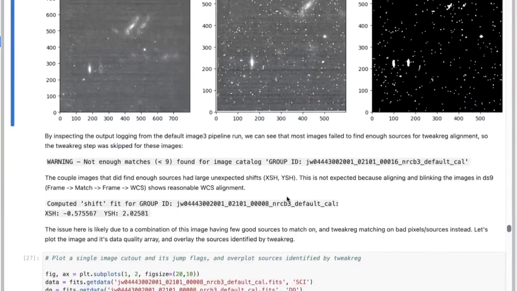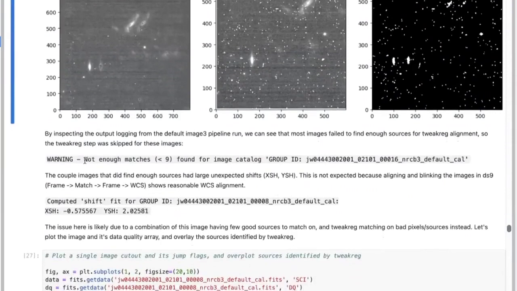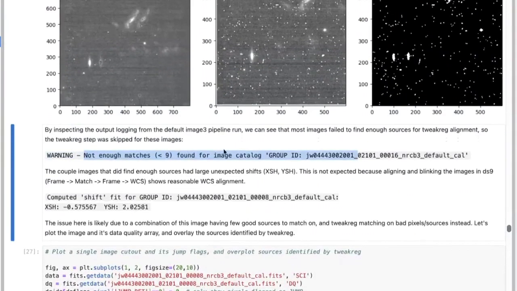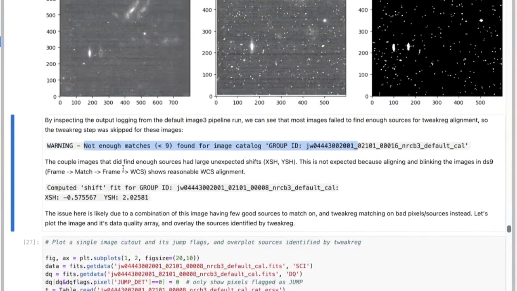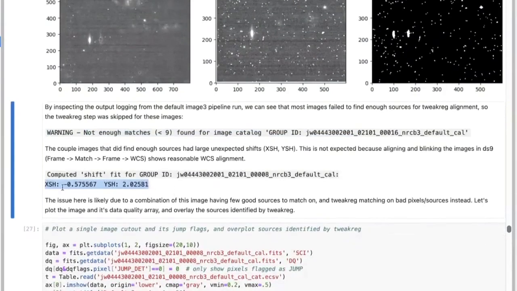So if you scroll all the way back up to that default pipeline run, you can see that for a couple of the images, TweakReg actually didn't find enough sources to match on. It wants at least 10 by default, and so for those images, nothing actually happened. But there were a couple of images where TweakReg thought it found enough good sources to perform a shift on. However, those shifts were very high. And to see the shifts, if you look at the log file, it's those XSH, YSH outputs.